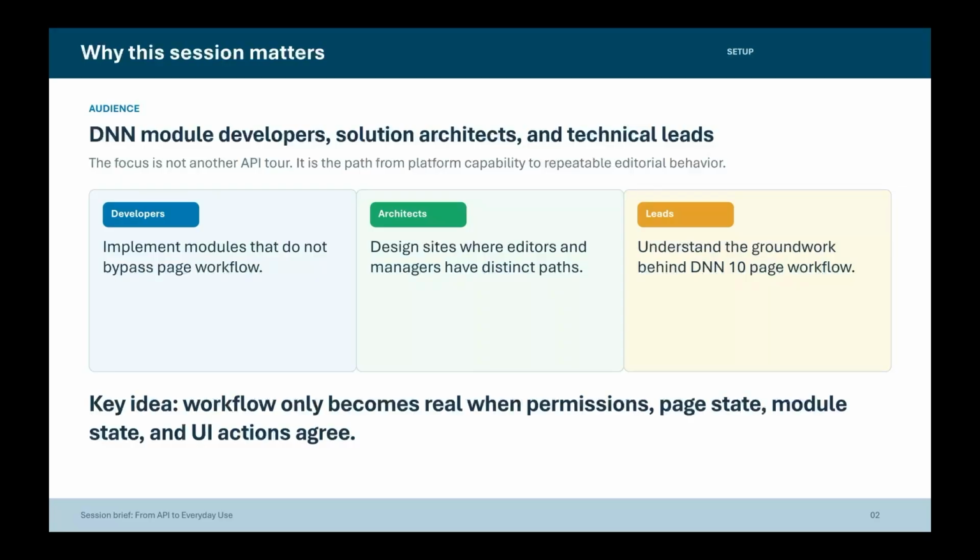The presentation is for developers who would like to implement page workflow in their custom modules. Also for solution architects who need to implement solutions that will have workflow and publishing as part of the whole story, and also for leads to understand the whole story about page workflows within DNN 10.